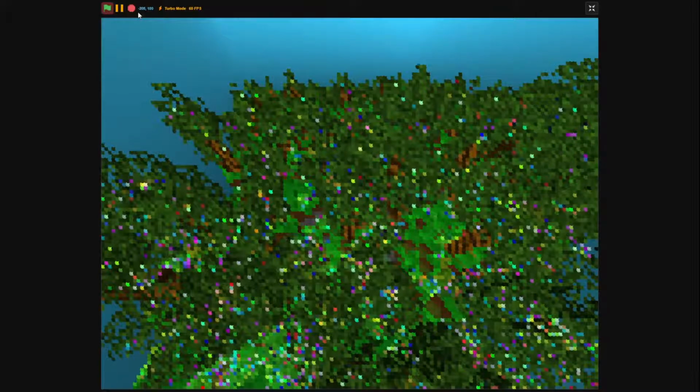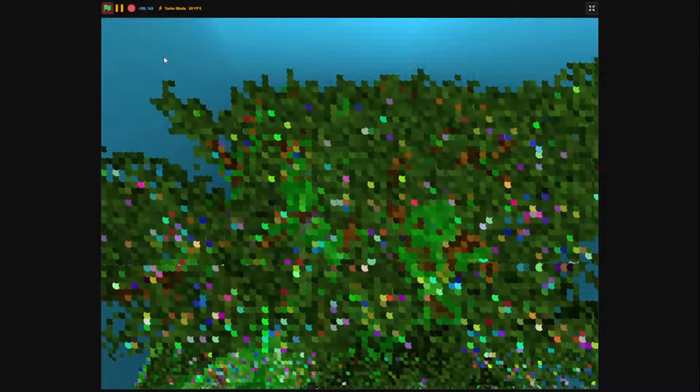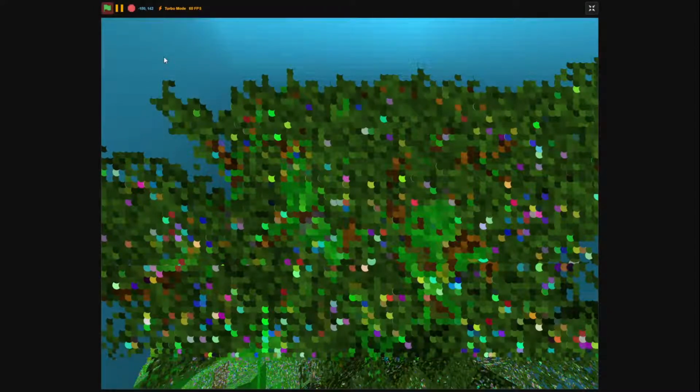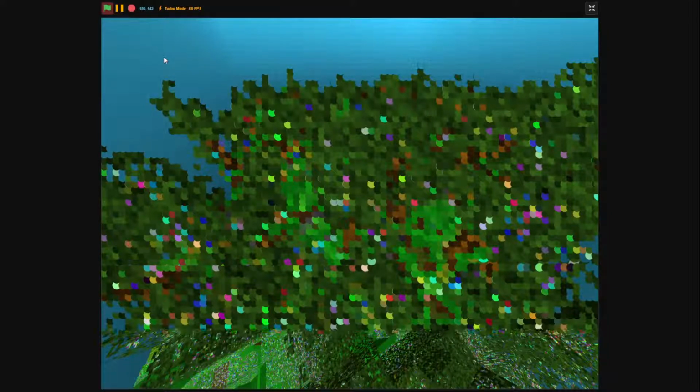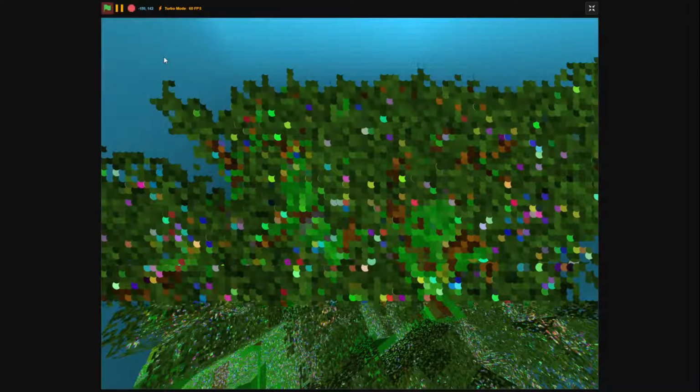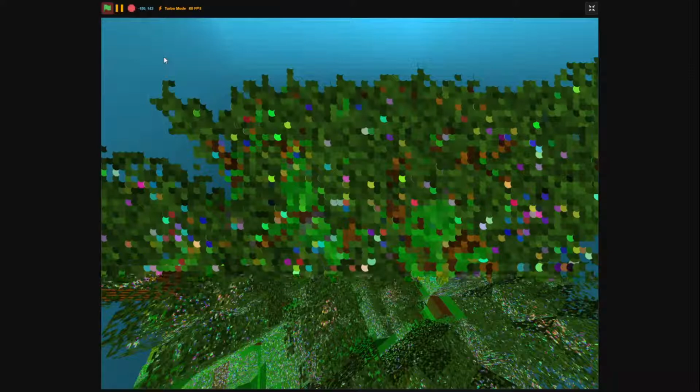Does it do it everywhere now? Okay, it has successfully done glitter bombing all over my forest.